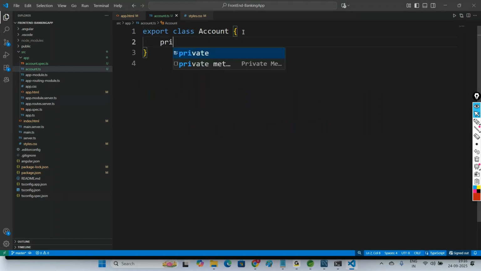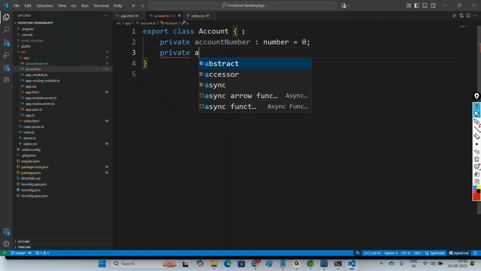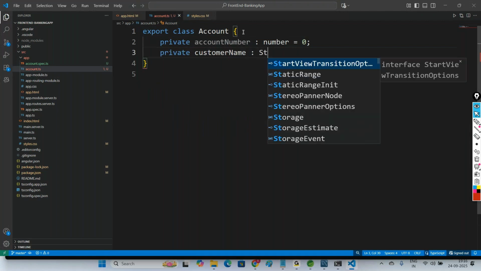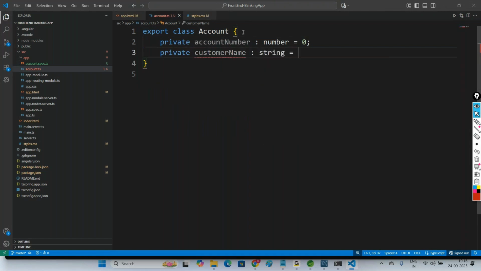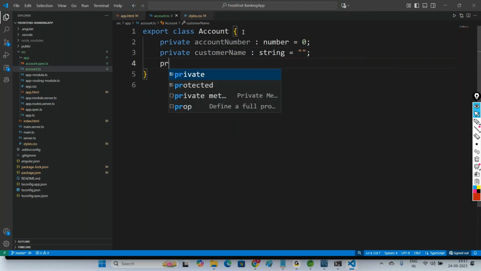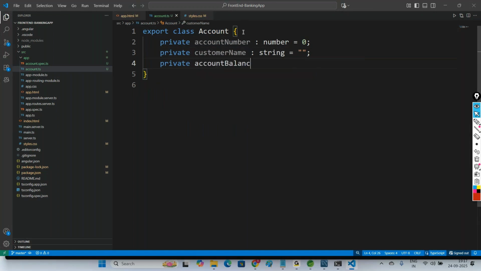Go with the properties. What properties are we having? Private account number, it's of type number, whose initial value is 0. Private customer name, it's of type string. Initial value we go with the empty string. Next, private account balance, it's of type number. Initial value we are going with 0. So this is our account class.